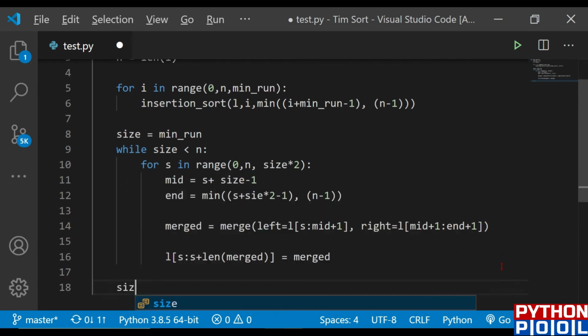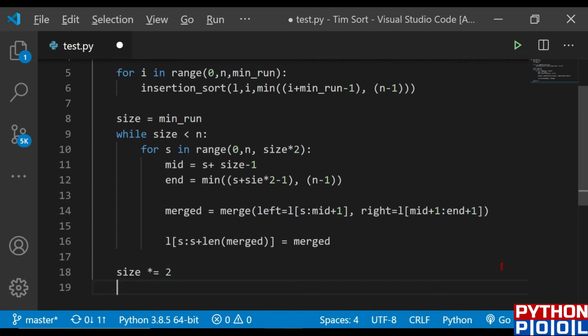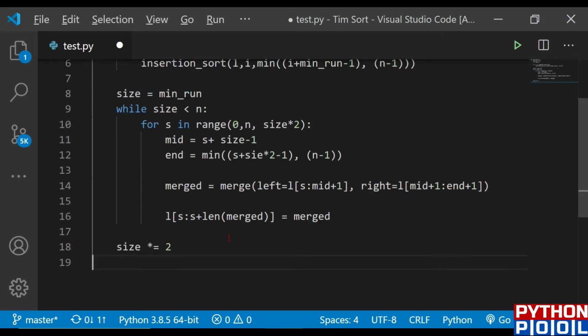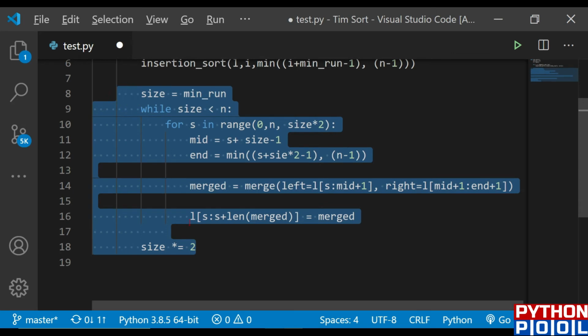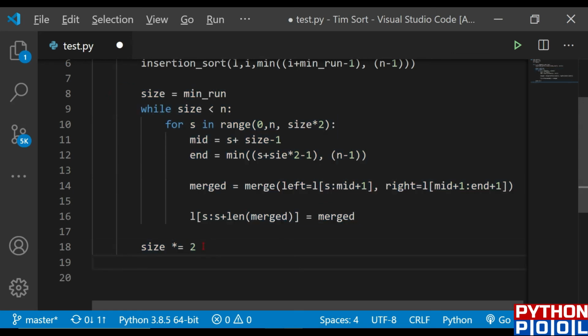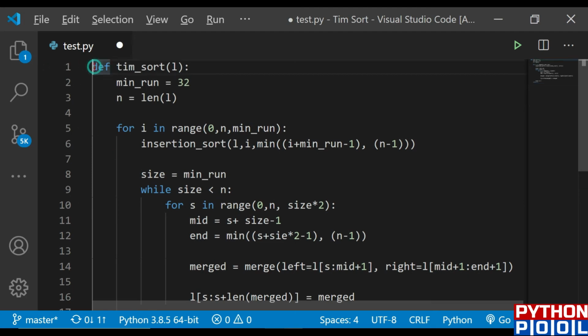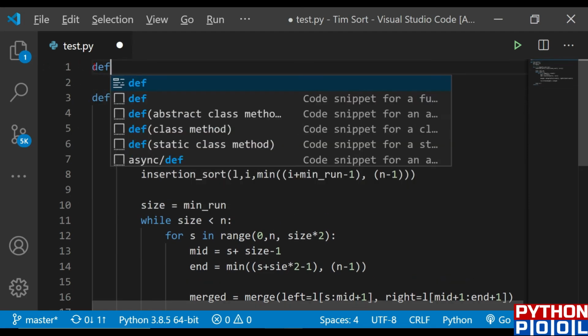I'll just say size becomes twice every time. Okay, and after all this, I'll just say return. This while loop is inside this for loop, so I'm just going to give a tab space here, and then after this for loop, we need to return this list. Now I'm defining that insertion sort function above this one. So let's define that function.